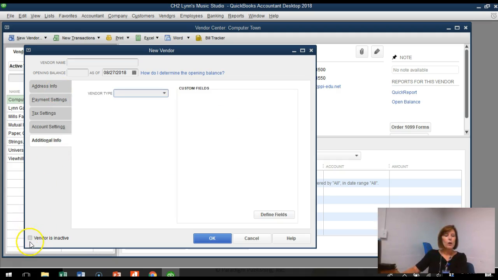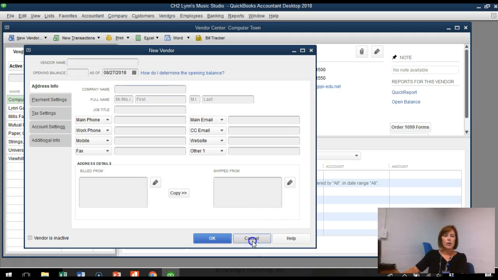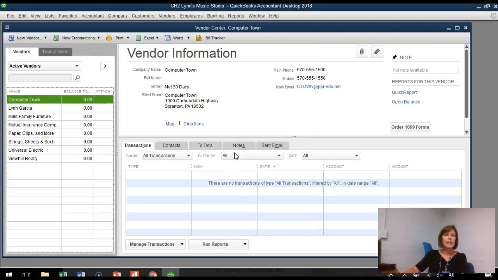As I showed you on the slide, this is how to make that vendor inactive as opposed to deleting a vendor, which I'm not particularly fond of. It's not that you can't do it. I'm not particularly fond of that.